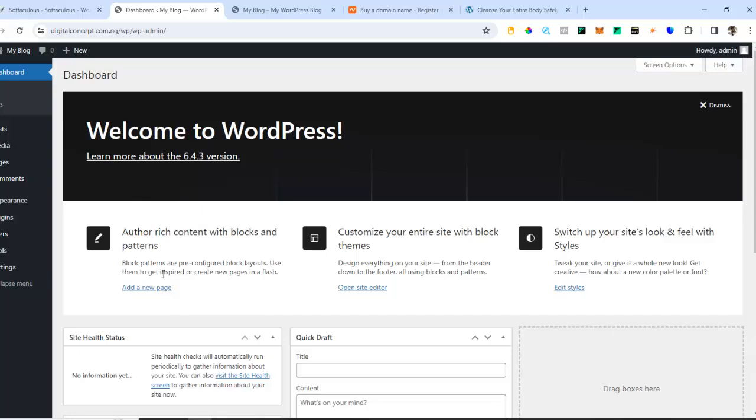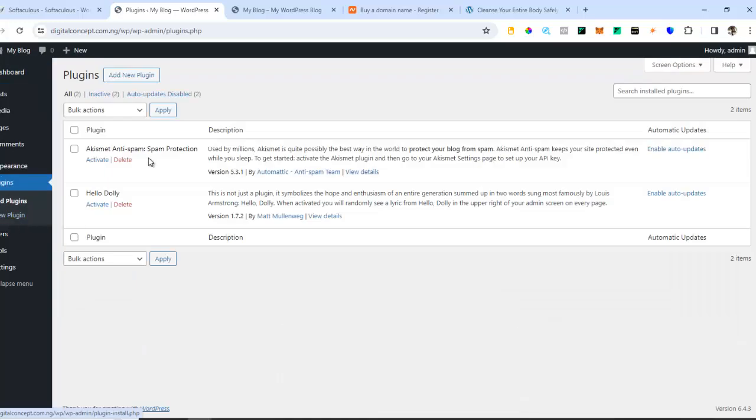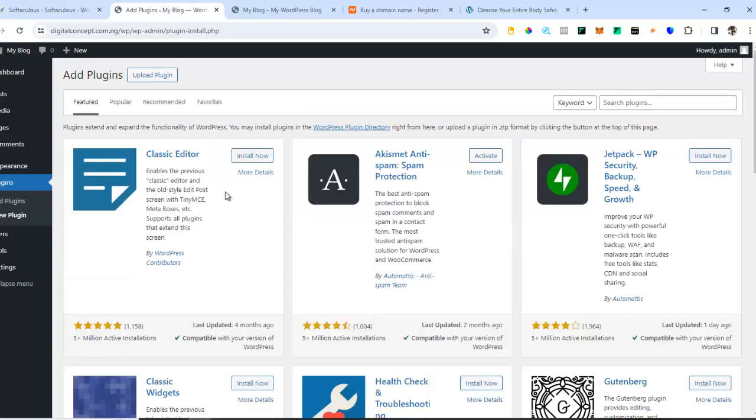Now, what is the function of the plugin? Plugins help us to navigate through the WordPress easily, help us to edit, help us to do basically whatever we need to do on the WordPress dashboard. So the first thing we are going to do now is install a plugin. You click on plugins, wait for it to load, and the very first plugin we are going to install is Classic Editor.